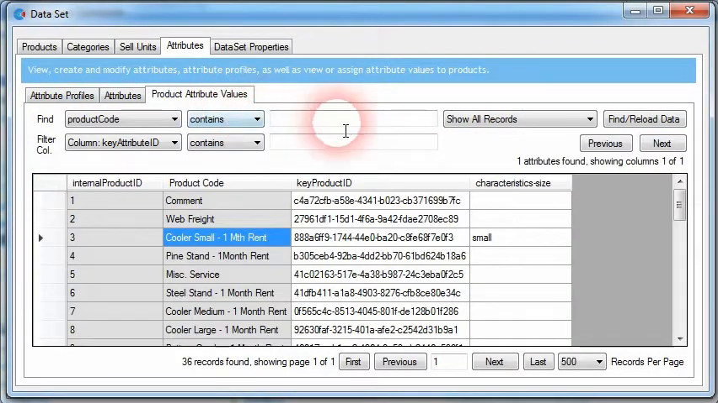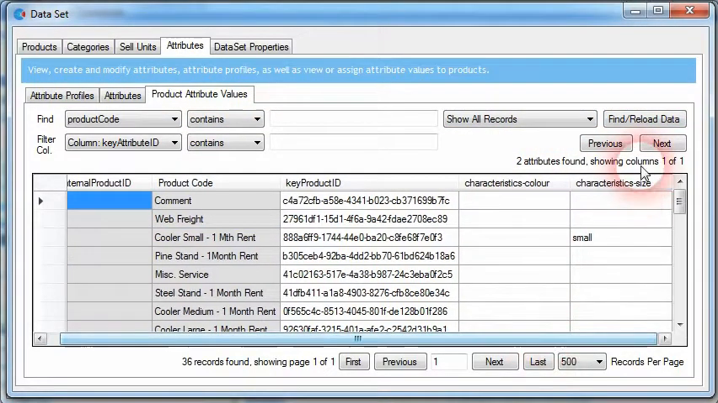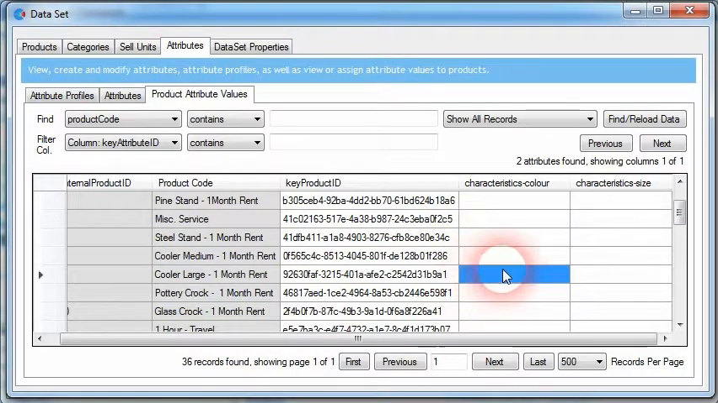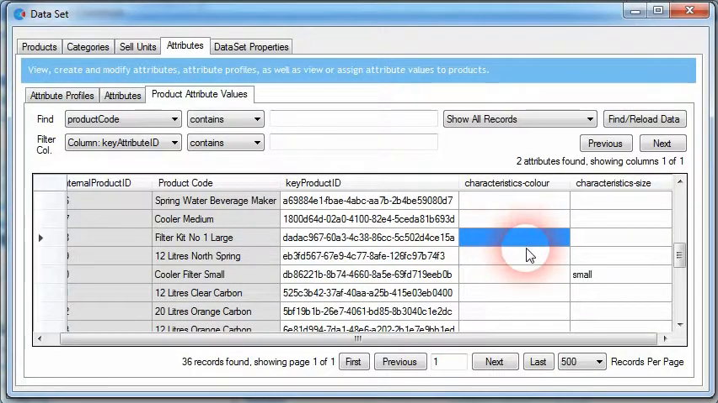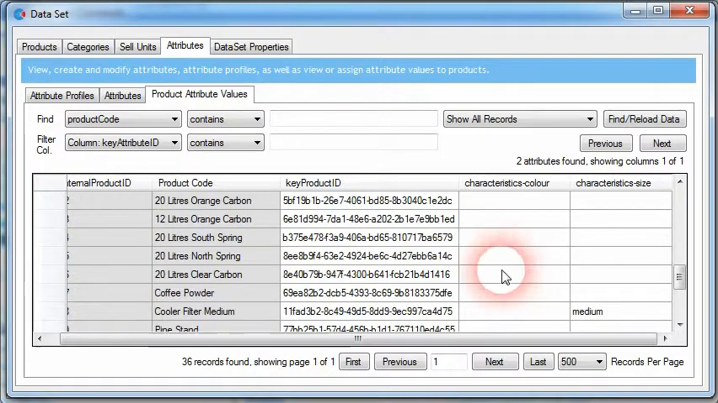And if we then go back to the product attribute values and click define reload data, you'll see that the new column is now available here called characteristics color. So now we can go through our products again and start giving them colors. So this product might have a color blue. This large cooler might have a color of green. Down here we have a filter kit, so that might be gray. Got some other products here, coffee powder, so it's brown in color.